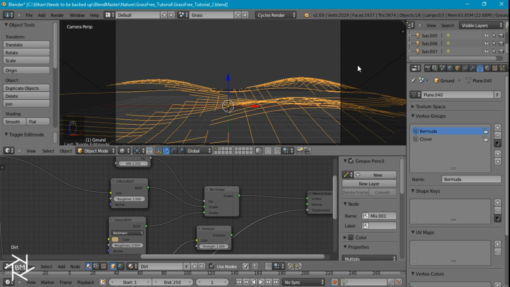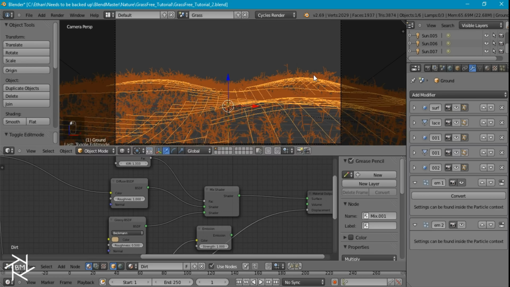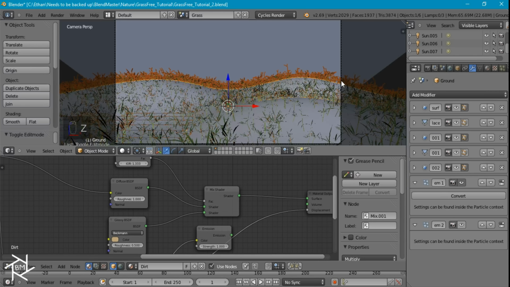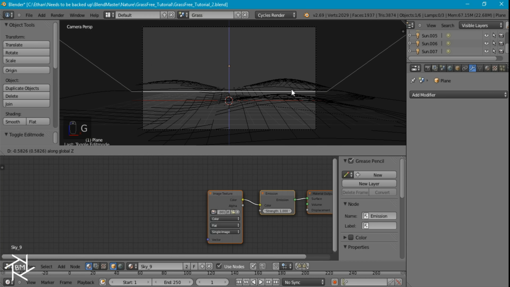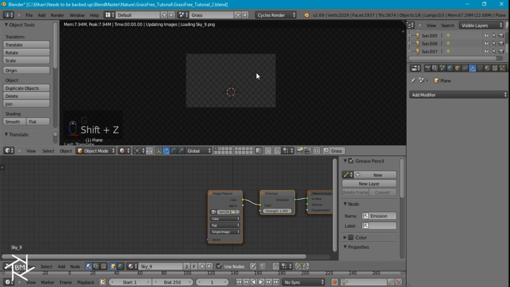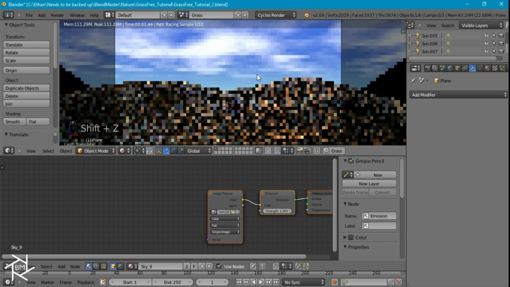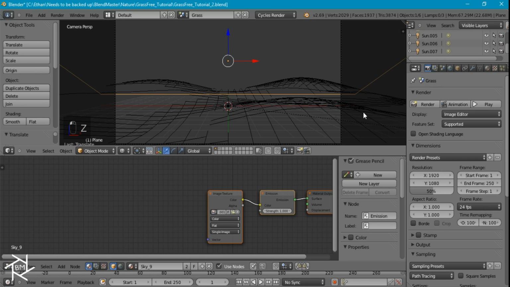I'm just going to come over here and unhide it so we can see. And yeah, there's a lot more grass there. And I'm also going to bring this sky down a little bit more, like that. Okay, so I'm going to render it out one more time and I'll come back when it's done.